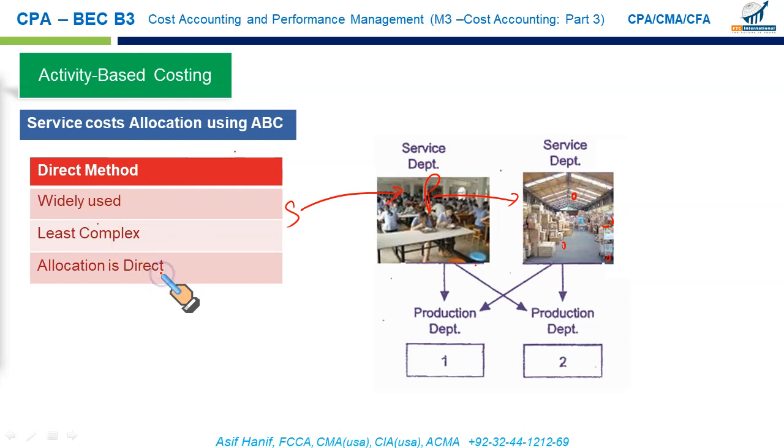What we do in the direct method, let's say we have two departments, canteen and stores. We transfer the allocated cost of service departments, canteen and stores, directly into production department 1 and 2 based upon the driver. For example, canteen cost is driven by the number of lunches served. Based upon this number of lunches, the cost is transferred to production department 1 and 2. Service department stores' cost is driven by the number of material requisitions. Whichever production department requests more services from the service department will carry more cost.